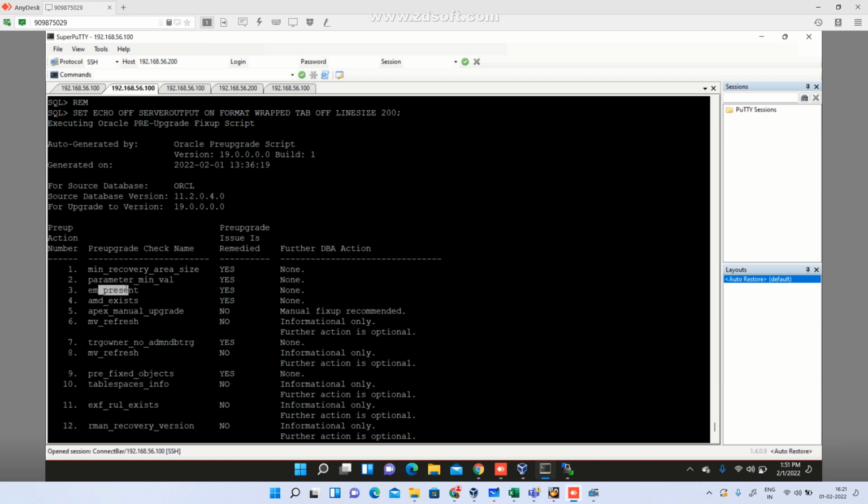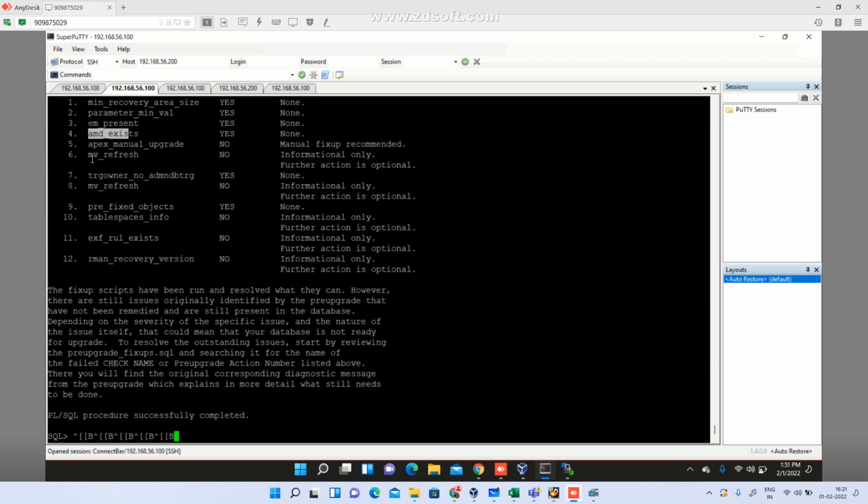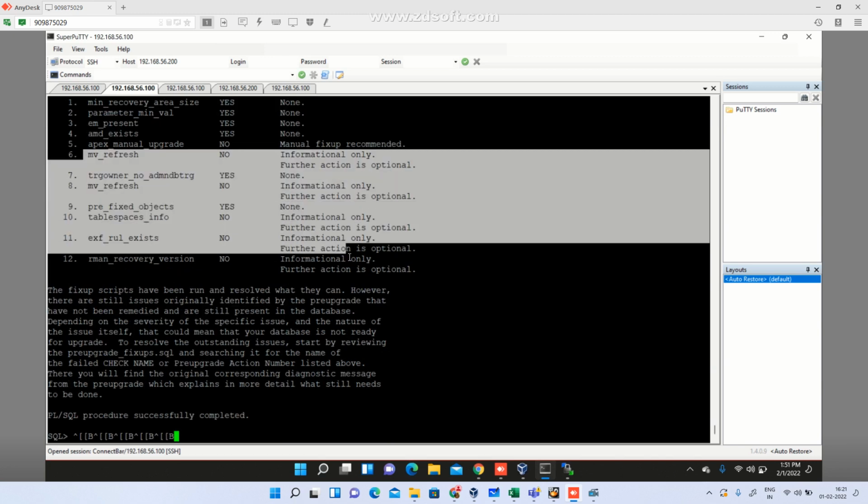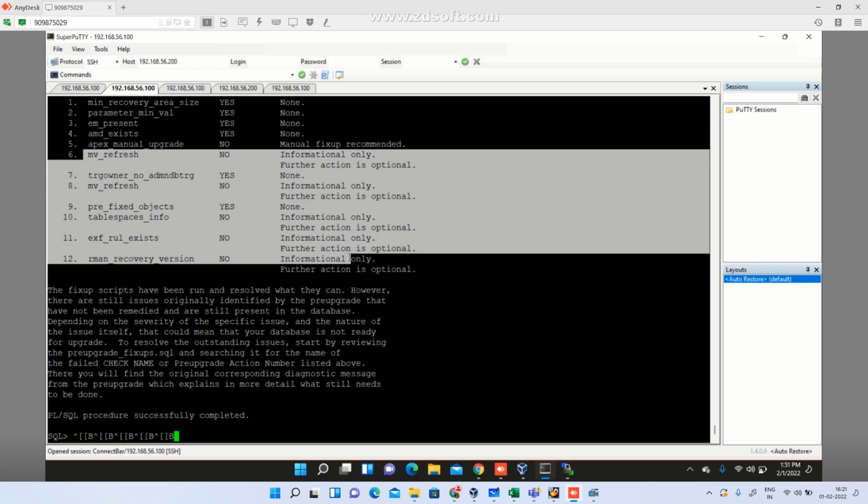We have removed the EM. It says no further action required. We have removed the AMD also. So all these things have been removed. The rest is only information, and we don't need to worry about that, so we can ignore it. Everything is good now, and we are ready to move to the 200 server.